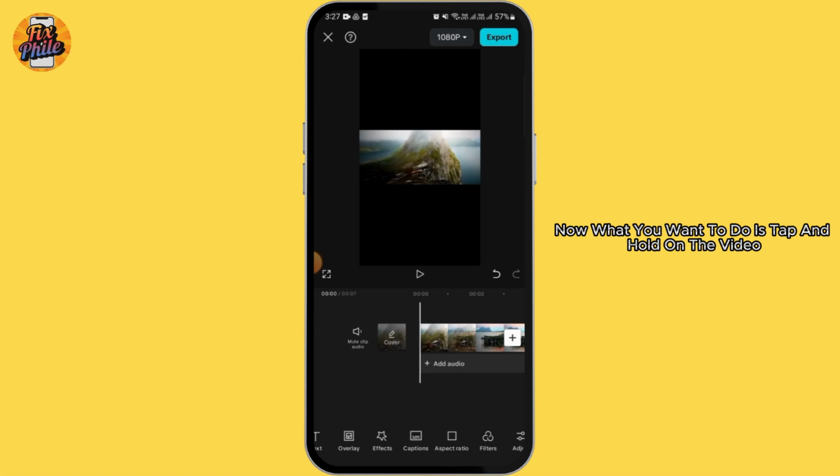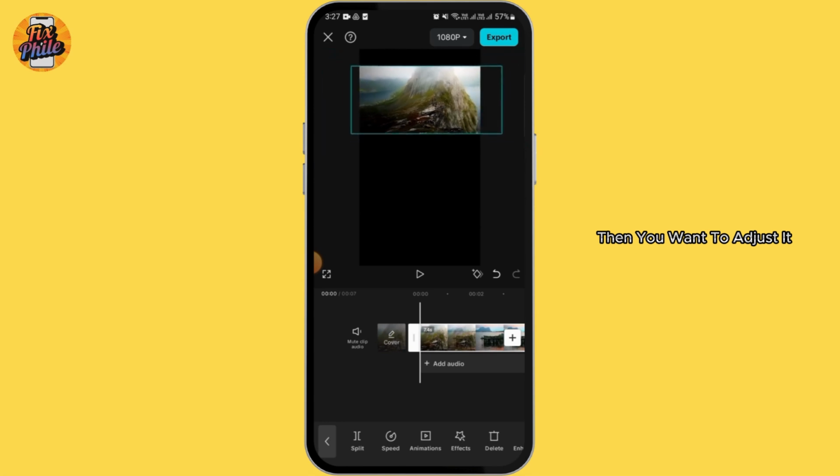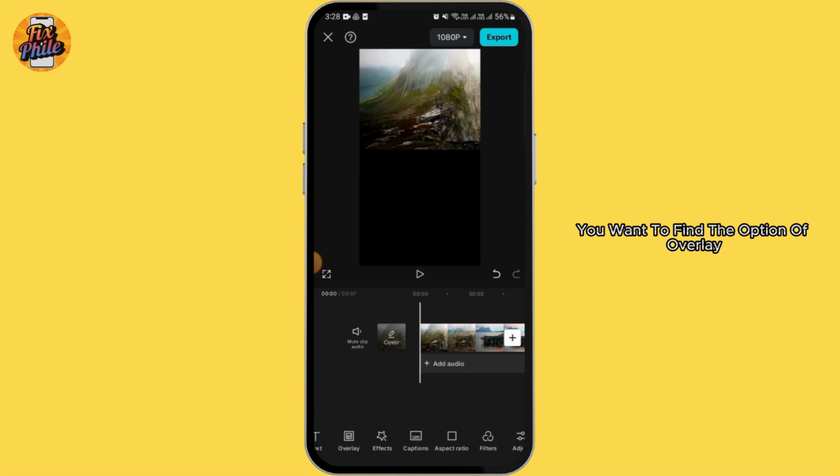Now what you want to do is tap and hold on the video. Then you want to adjust it. Now I'm going to put this video at the top like this. Now, if you want to put another video on the screen, you want to find the option of overlay.